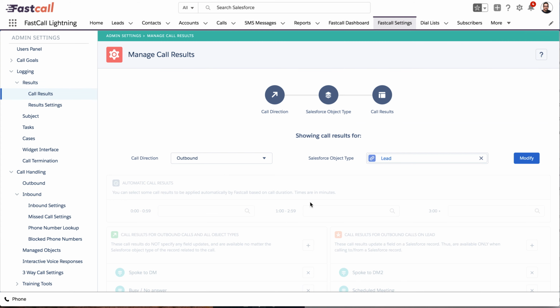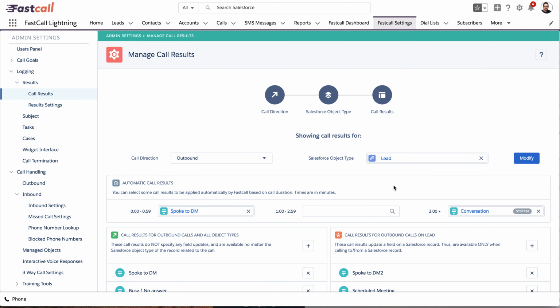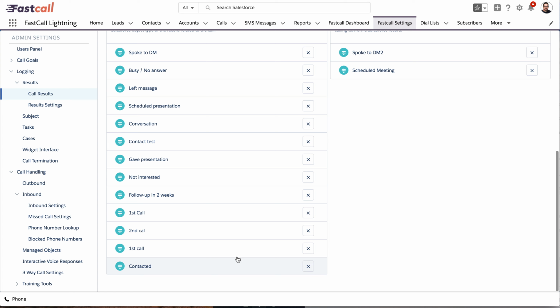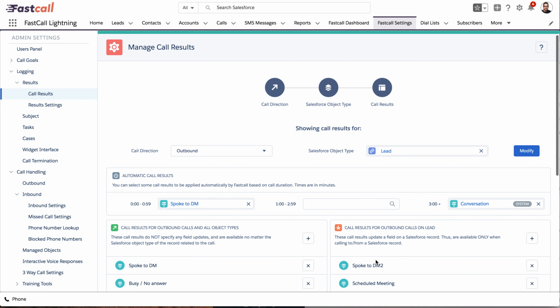So call results are here. Honestly, you can do nothing with call results and use the defaults. You can just edit your defaults here, and they'll be good for all your objects. Or if you do really want to go in and drill into some customization, you can set call results by object and direction. And if you need to do more, let us know, and we can improve this area.